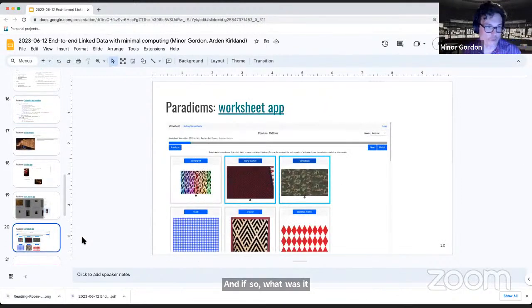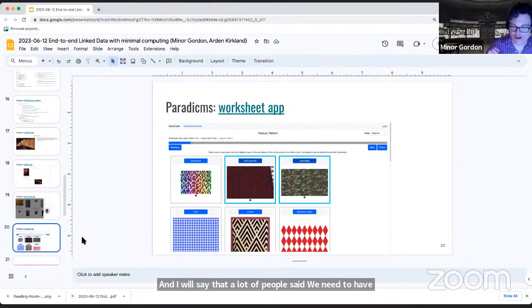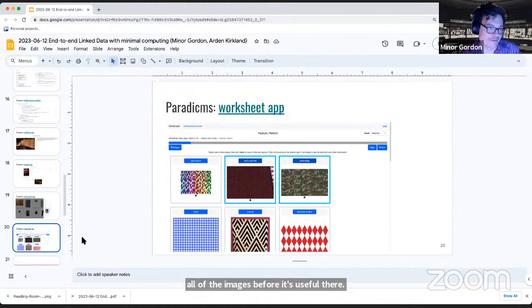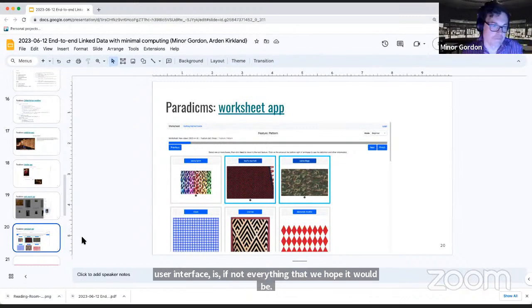We did some user testing on the worksheet app because it was the earliest one that we developed, and I will say that a lot of people said we need to have all of the images before it's useful. So unfortunately, something with like cataloging, for example, it's not useful until it's comprehensive, right? Until you have every possible option. So that was part of the awakening of, well, our data is really nice, but our user interface is not everything that we hoped it would be. Yeah, we have done some user testing.